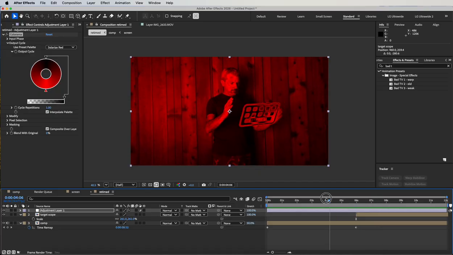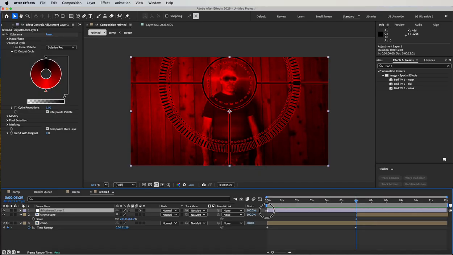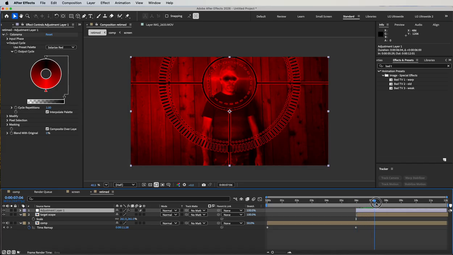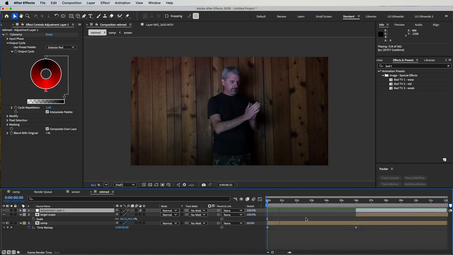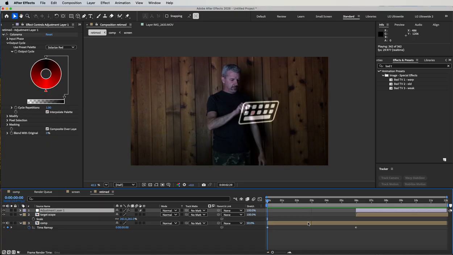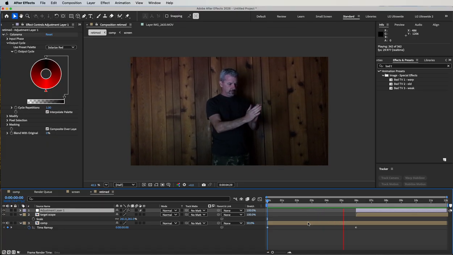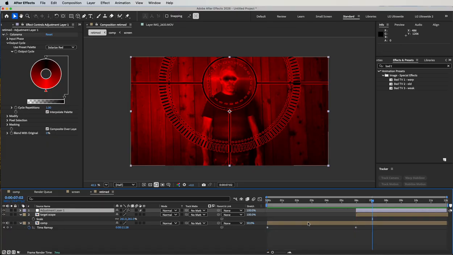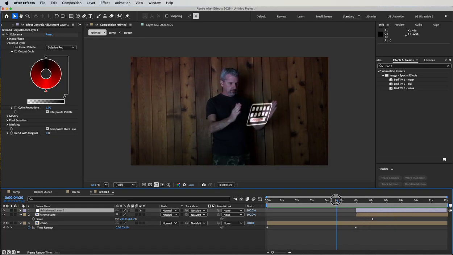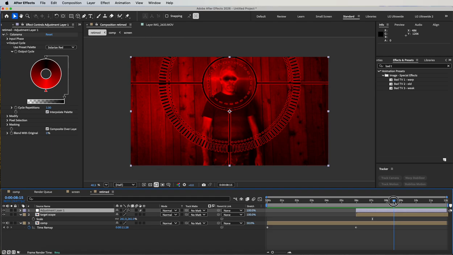Now, I don't want that to appear until the freeze frame, so I'll slide the endpoint over. And there we go. I'll hit play and see how it looks. Pretty cool. Now you can see I've got some animation inside that target scope comp, which maybe I don't want that animation to flow upstream.